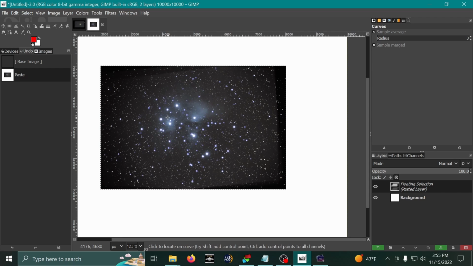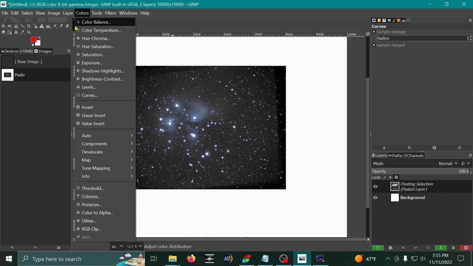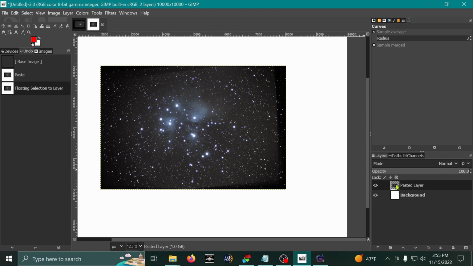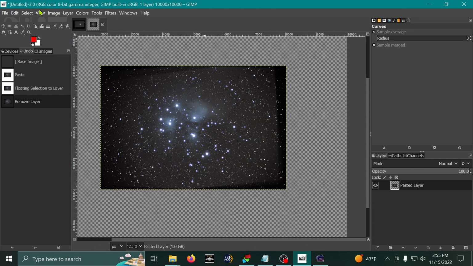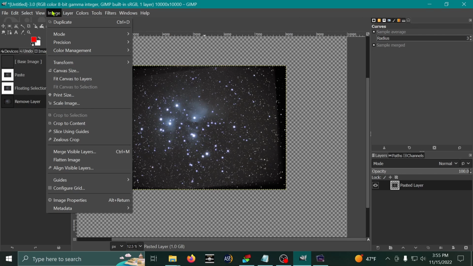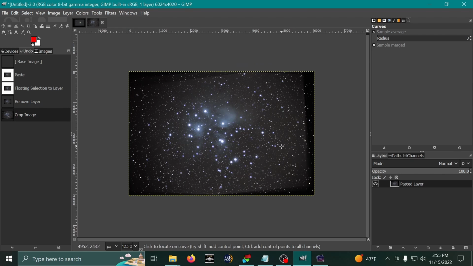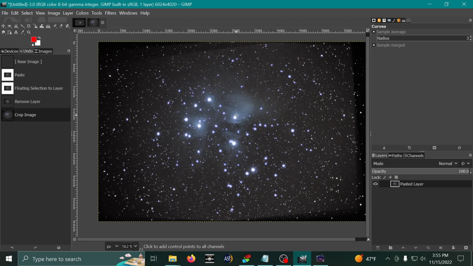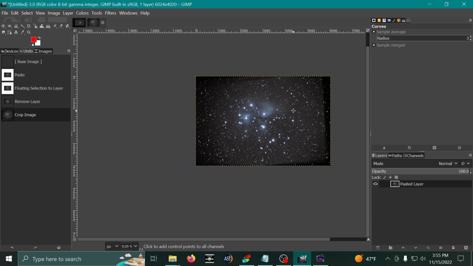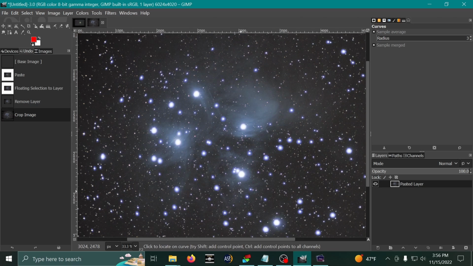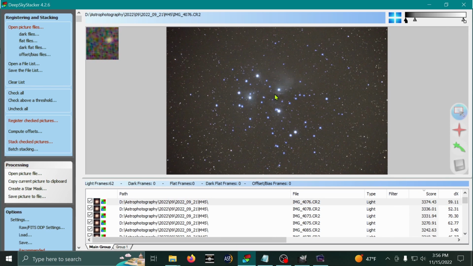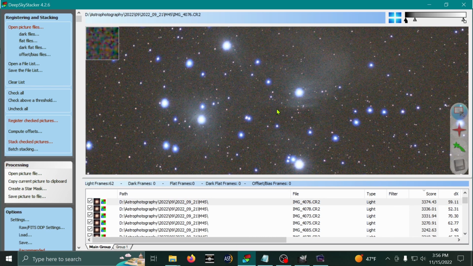There it is. There's our Pleiades star cluster that we're working with. I'm going to set this to a new layer. Then I'm going to get rid of the background. And then I'm going to crop everything. And there it is. There's a photograph of the Pleiades star cluster that we can work with now. And so here's 62 stacked photographs of the Pleiades star cluster compared to a single photograph of the Pleiades star cluster.